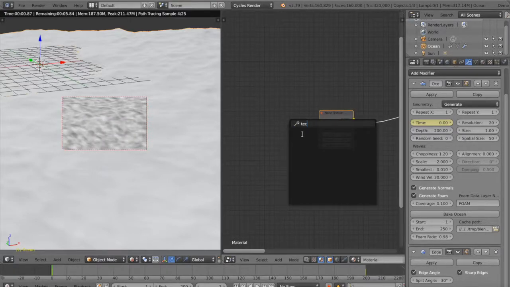So I'm just going to get a texture coordinate node and plug in the object. And this just makes everything so nothing is stretched. I'm going to set the detail to 5 so it's nicely detailed. The reason why I don't set it all the way to 16 is because water isn't that detailed.